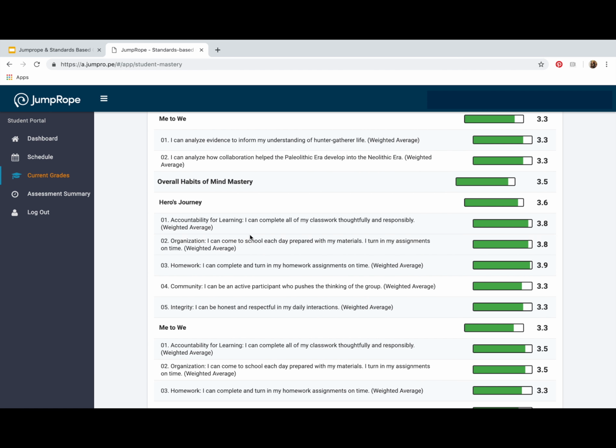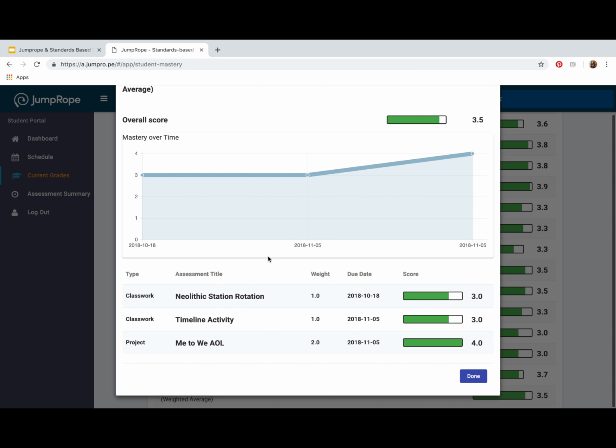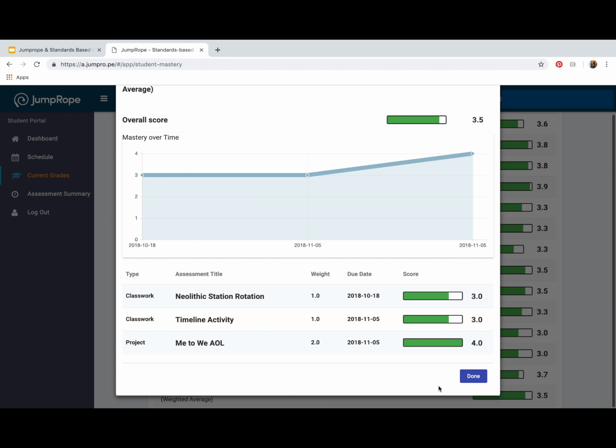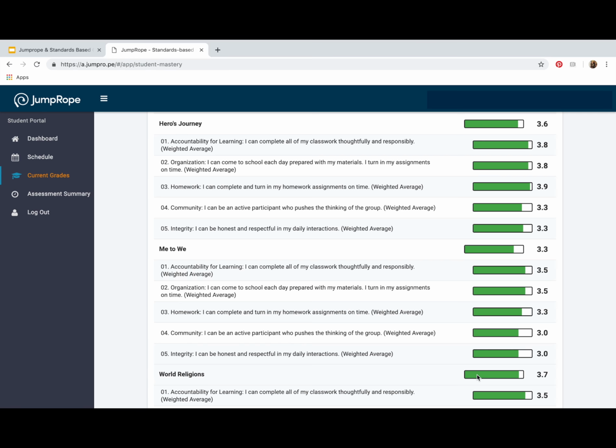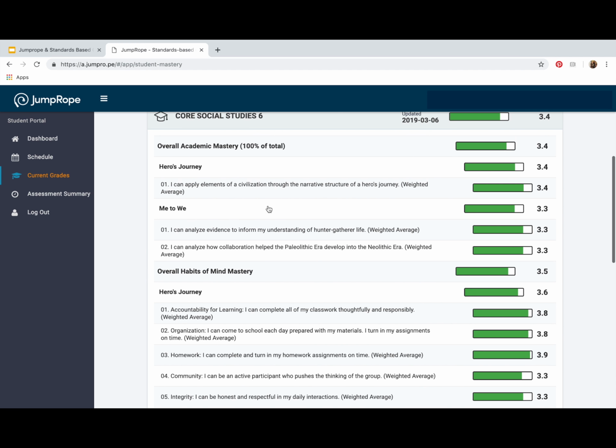Below here, we see the student's habits of work for this learning expedition. And you can see these are the different things that were checked for this specific habit of work, which is I can complete all of my classwork thoughtfully and responsibly. Again, you can see the classwork and project work are weighted differently, with the classwork being weighted 1.0 and the project being weighted 2.0.